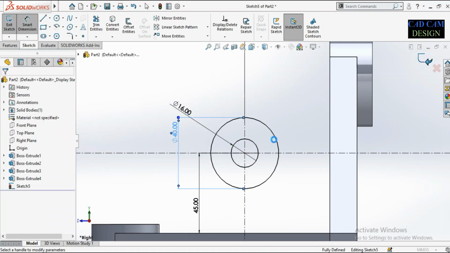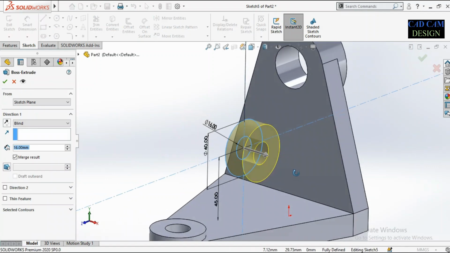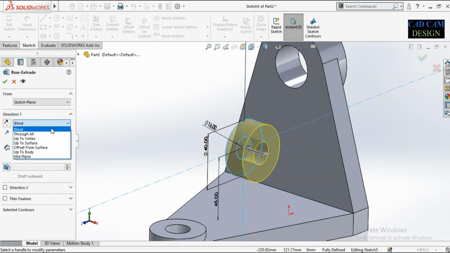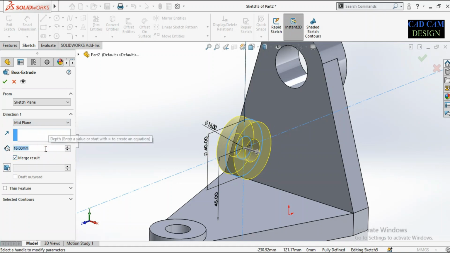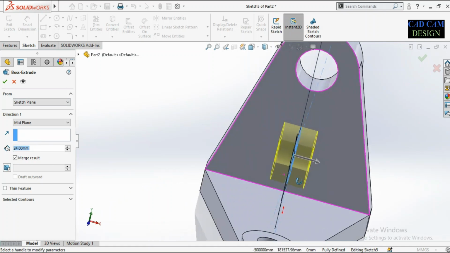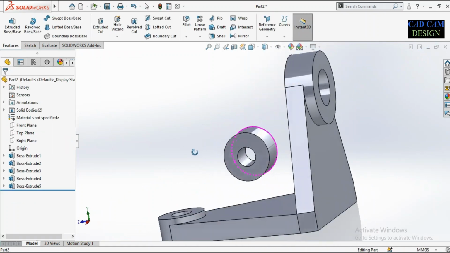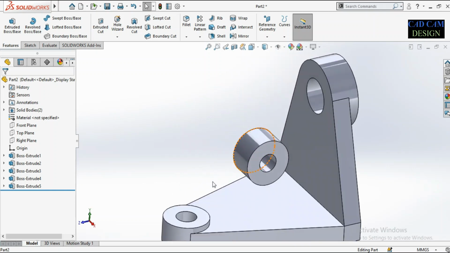Going to exit. Now we need the extrude in one direction and another direction. Then going to the direction option, select mid plane and apply dimension 24 mm. Now this one, the both side extrude, is done. Now see in the slide, both side extrude is done and complete.